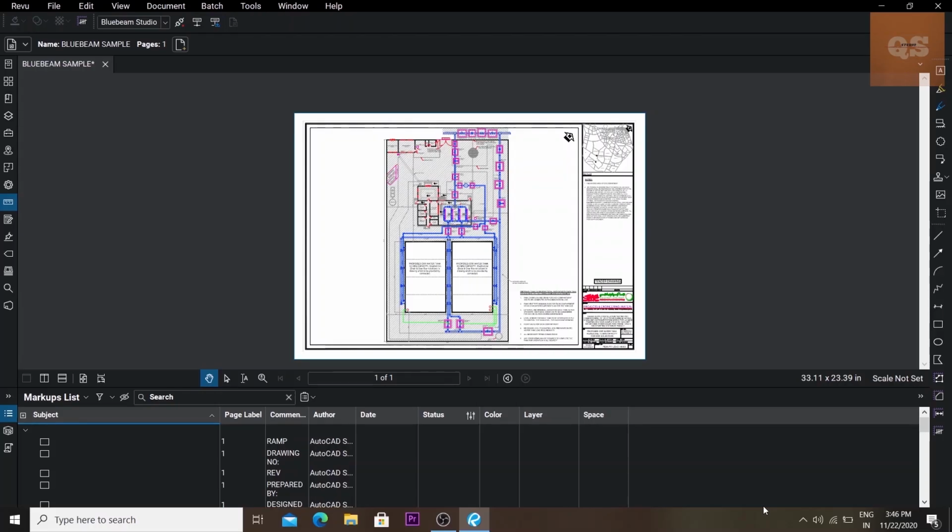In this video, I'll be taking you through the basics of Bluebeam. So let's look into the video to understand the basics of quantity takeoffs using this software.